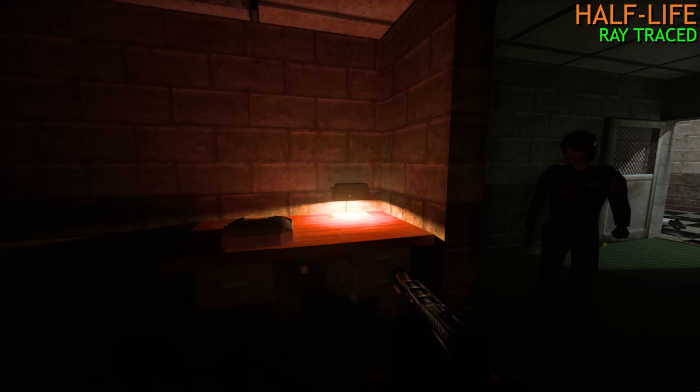One of my favorite aspects of Sultim's path trace renderer here is actually how it supports emissive surfaces, much like the radiosity light mapping from the original GoldSrc. So pools of toxic waste give off that same lambent glow like they did in the original game. But now, of course, there's an added touch of dynamism and accuracy.